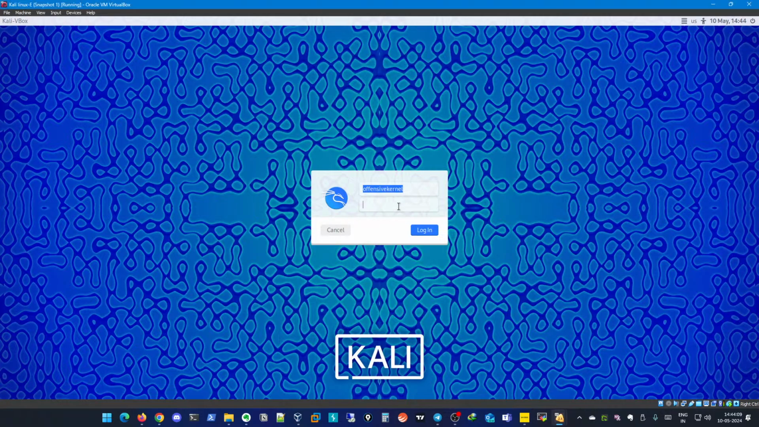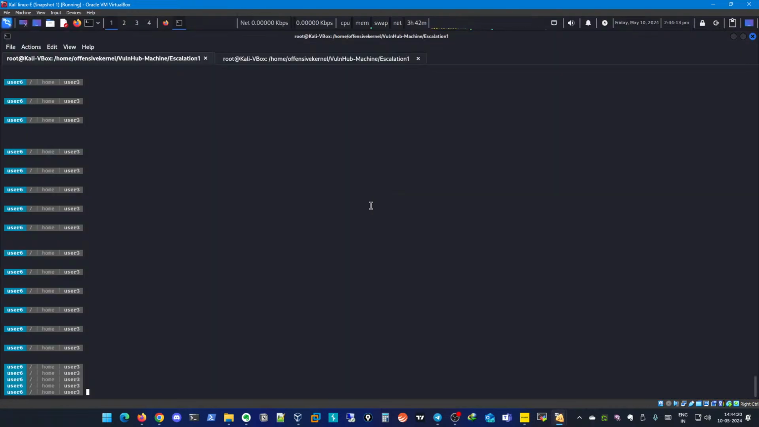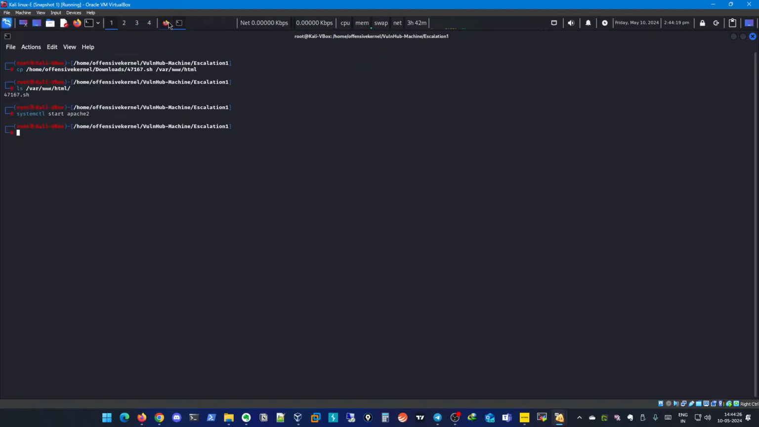Here is my Kali machine, and first of all let me explain the environment. Both are running in VirtualBox on a bridged network. As you can see, I have already taken the root permissions, so let me go through again.